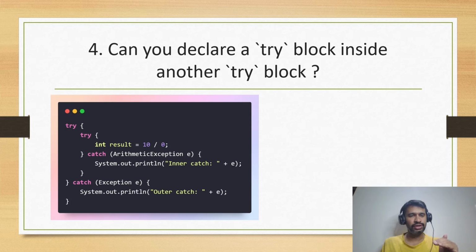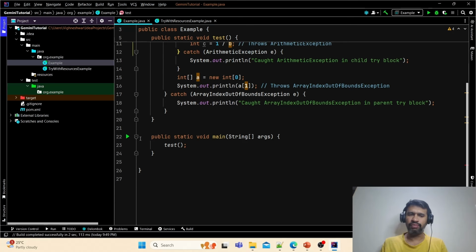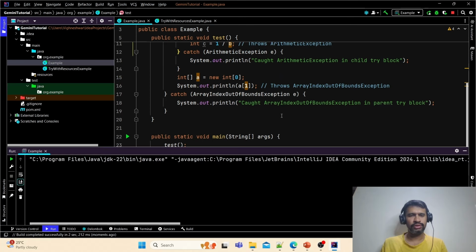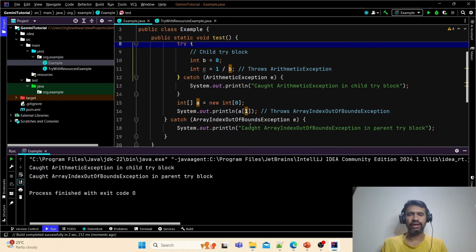So the question is: is it allowed to have such kind of try catch block? Let's see whether it works or not. Here I've tried to mimic a similar one. We have an innermost try catch and an outer try catch. It's perfectly fine. I can run and show you. You can see it is running fine, and we are seeing both the exceptions. The inner try catch is handling the arithmetic exception, and the outer one is handling the array index out of bounds exception.